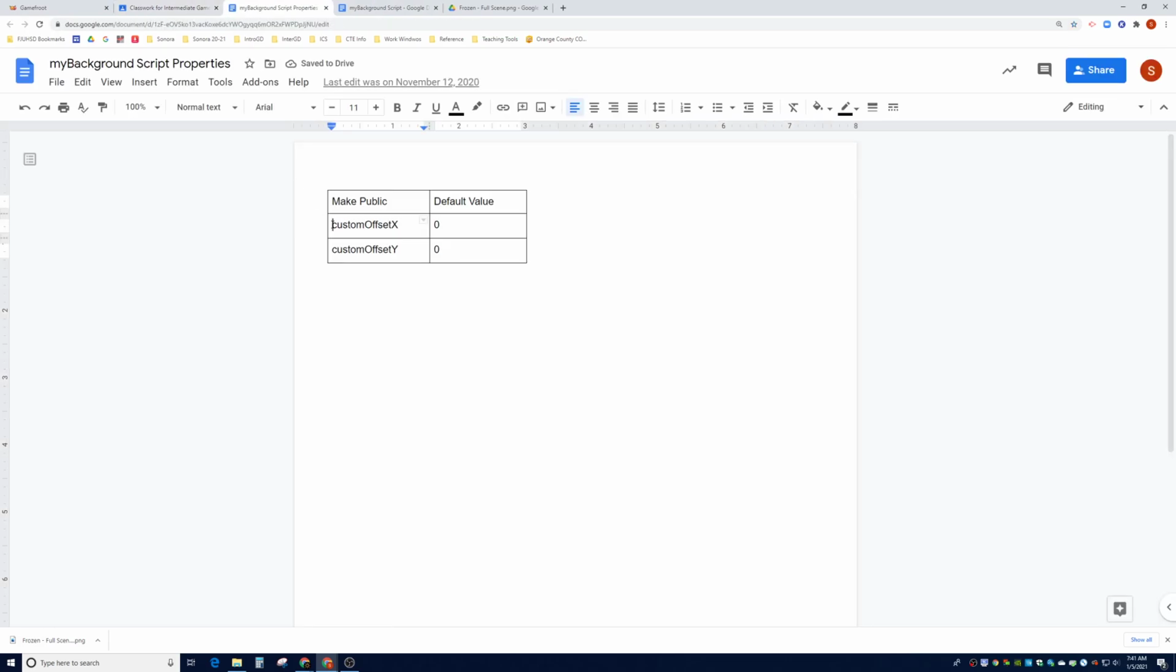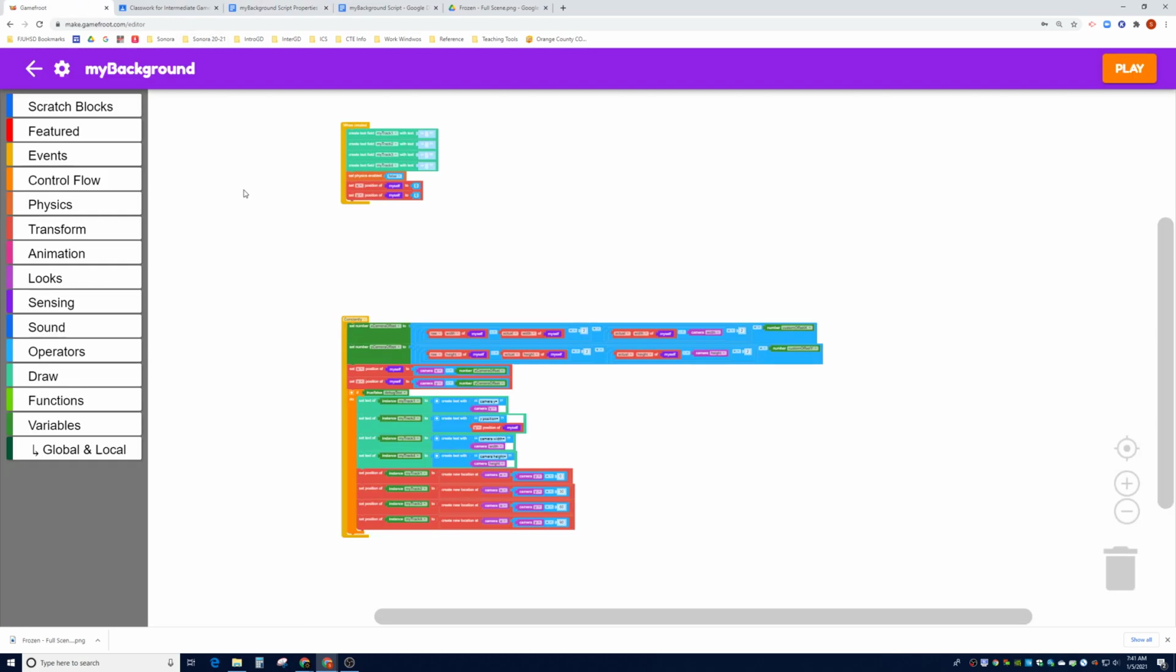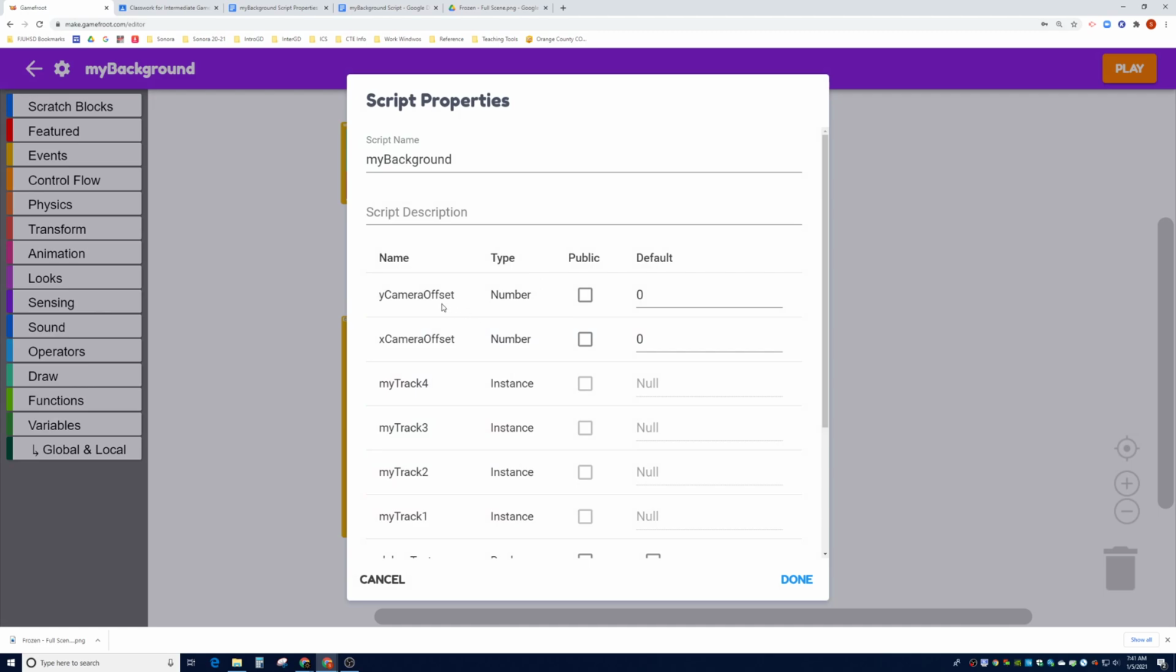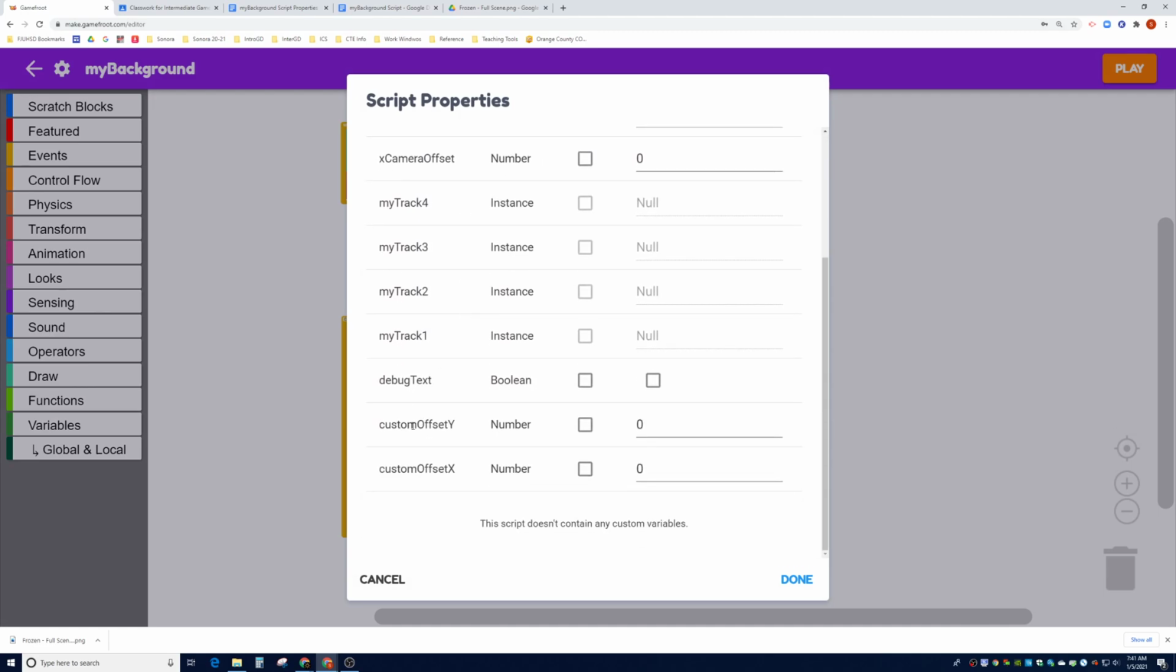And I basically gave you guys a custom offset X, make the default value 0, and we're going to turn on custom offset Y and set the value equal to 0. So let's go ahead and go back to our GameFroot here. We're going to click on the mouse wheel and we're going to do the script properties. Okay, basically not the camera offset. If you scroll down here, you see the custom offset X and custom offset Y.